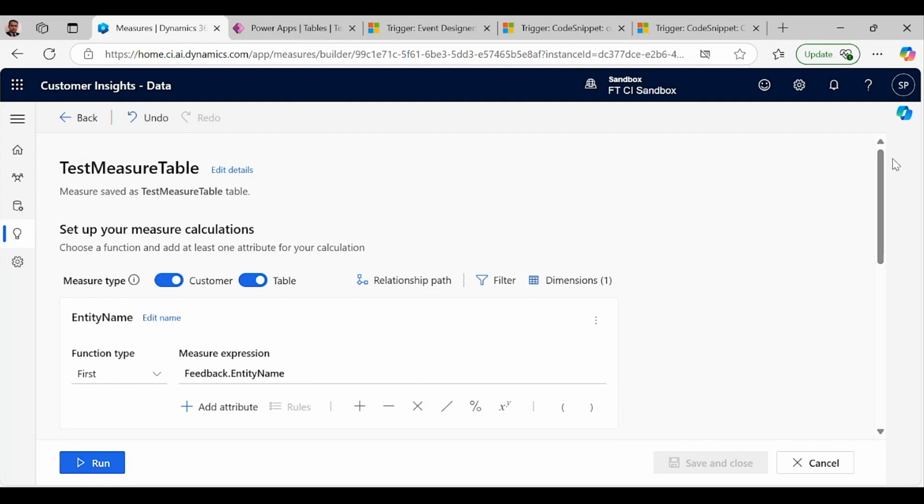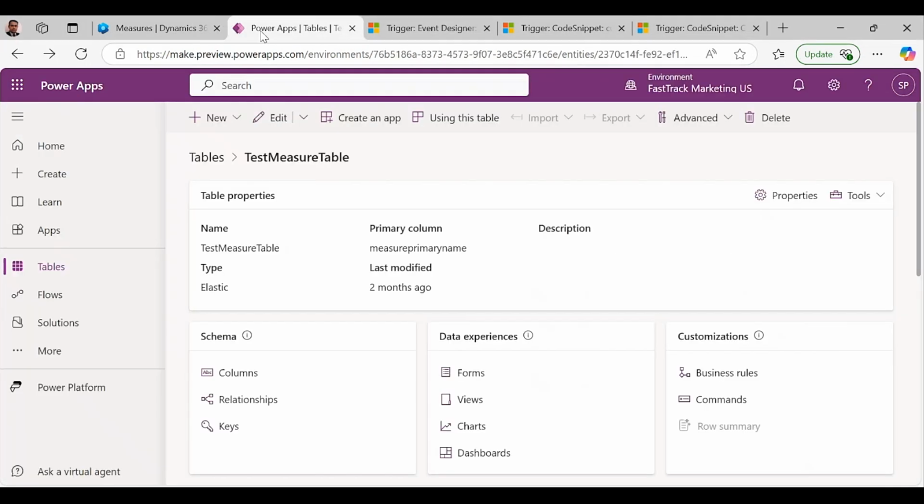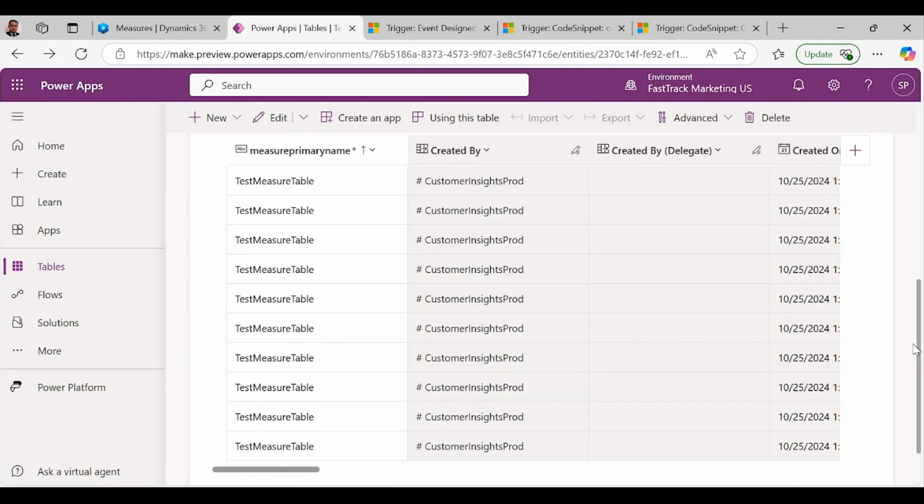Once you successfully run it, you want to make sure that the name that you've given to the measure is the actual name that will be available inside Dataverse as a table. Now, if you go to Dataverse, or you can go to the Maker Portal in Power Apps, you can go inside the tables and find the actual table that was generated after you created the measure. So here we generated the test measure table and you can see the table now available inside Dataverse, and you can see the data available also.